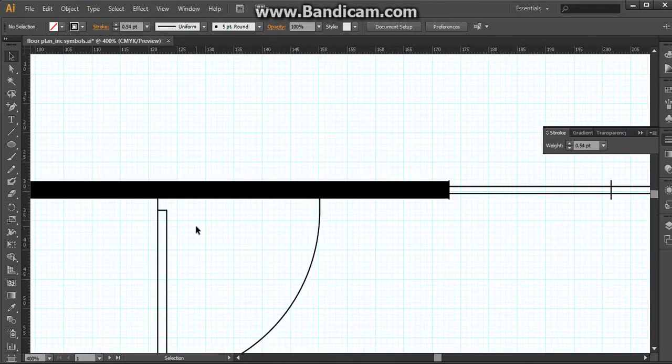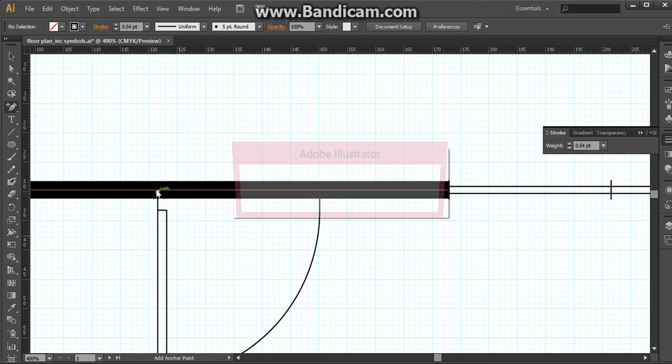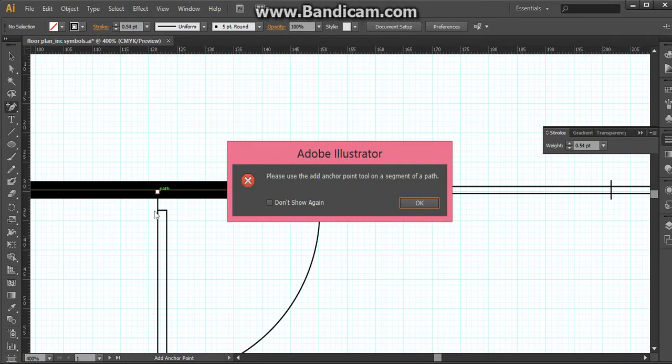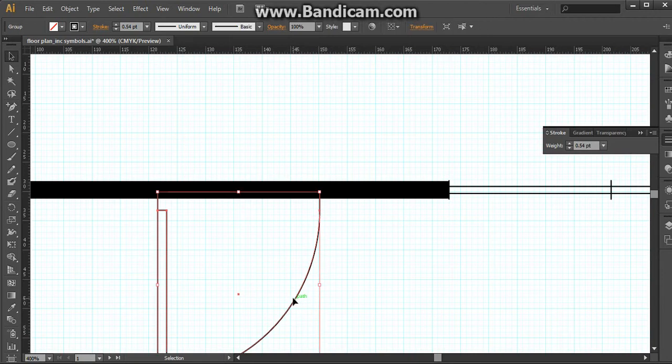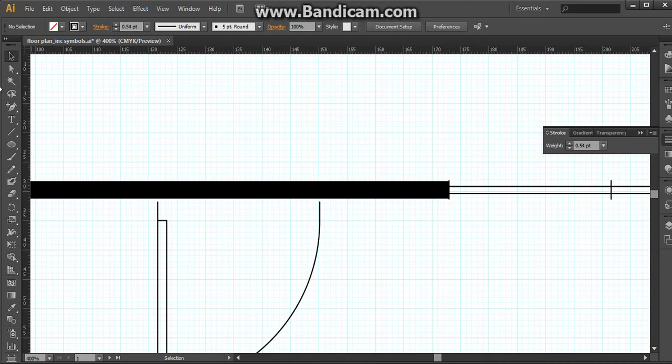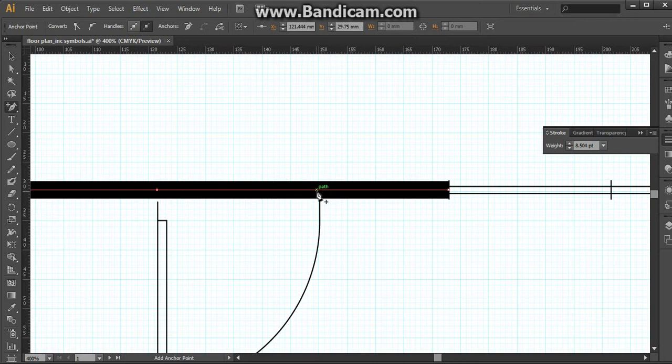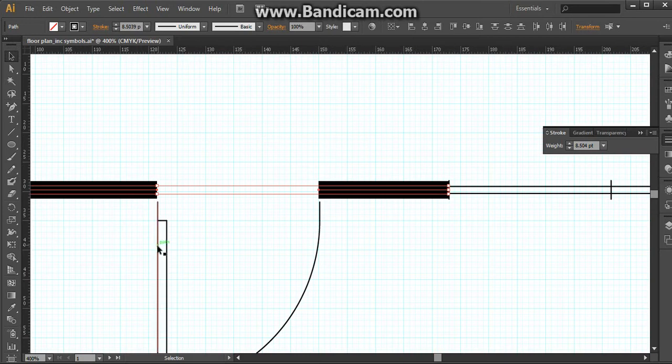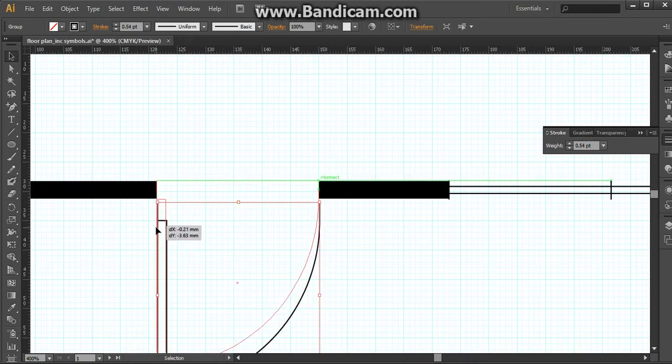Come around again to where our door is, add anchor point tool. 1, up. If that comes up, it's just because I've tried to click on the window. So go OK. What I might do is just move my door off the line. That's why we need to place it just near the line. The program is not sure where you're trying to click. So on my path, 1, 2, 1 in the middle. Get your middle one, delete. So now I can move my door happily into place there.